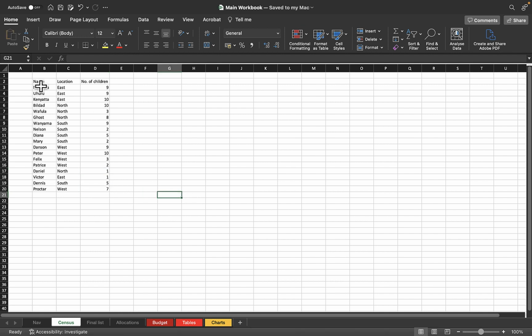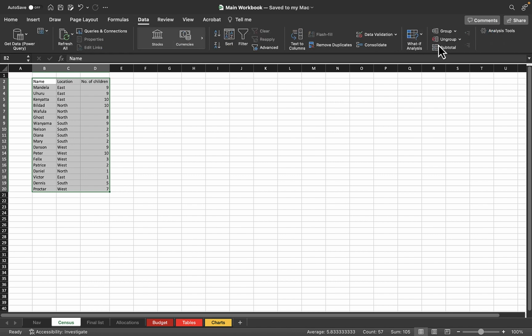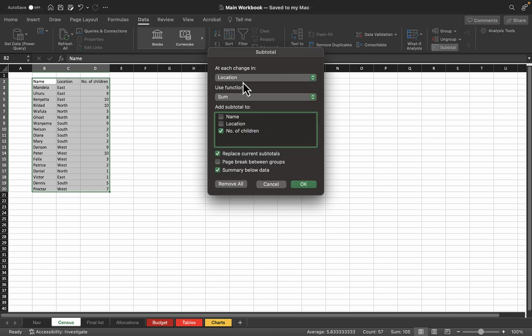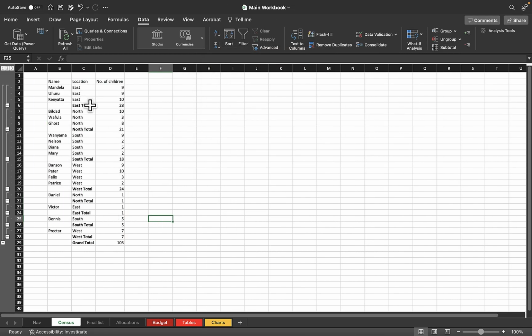That's it. If I select this, I want to show you if my data is not sorted. Right now I'm not going to sort it according to location. Then you go to data, then select subtotal, same kind of information here, then click on OK. See, we have east total here, and we also have an east total here. So that's the problem of not sorting your data before you do the subtotaling of data.